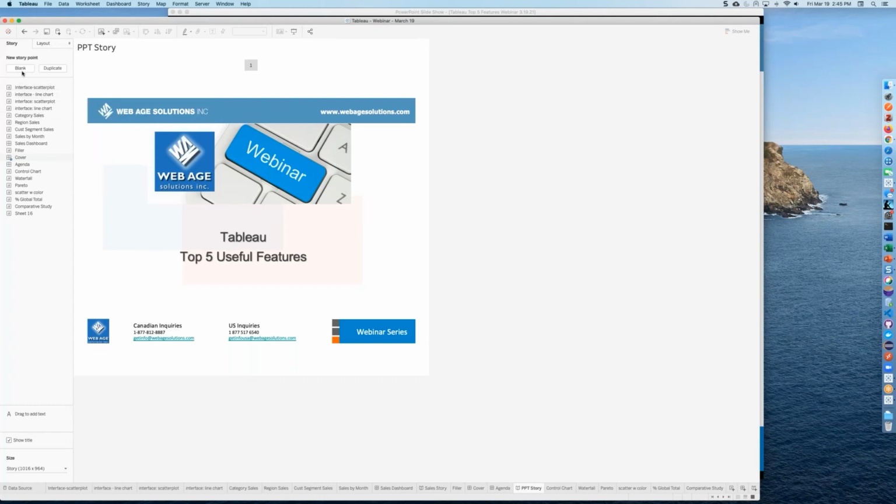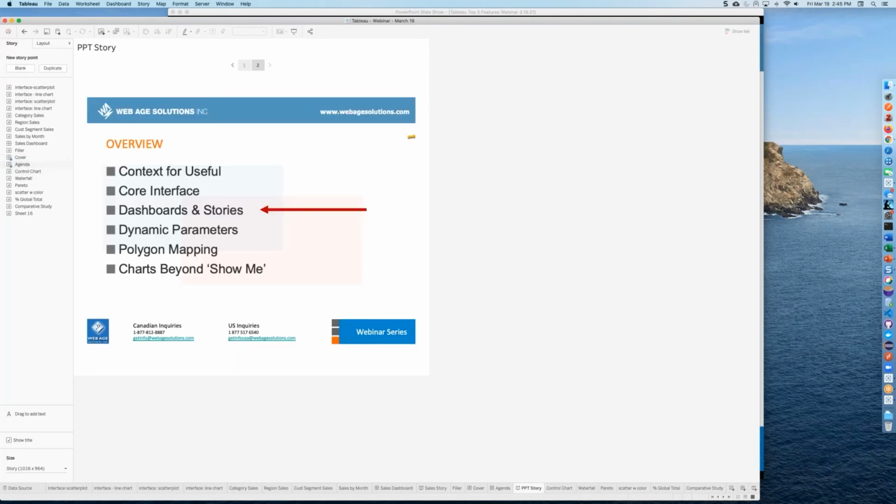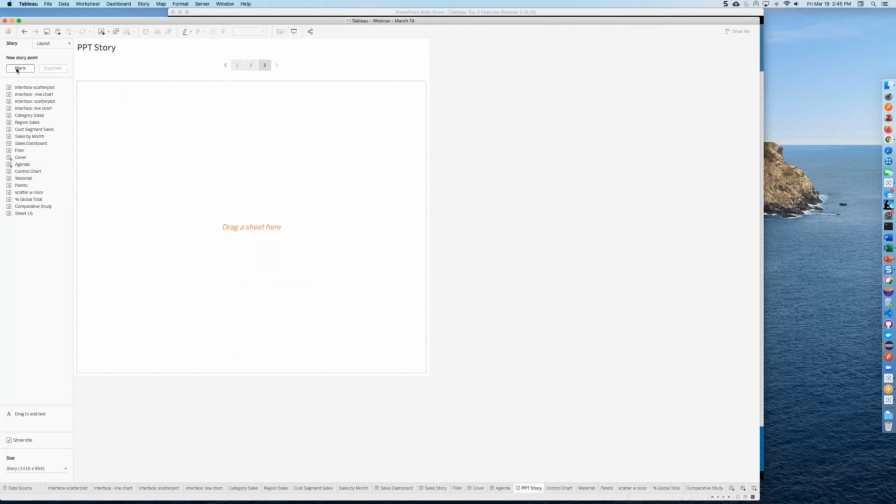Okay. And I'm going to add another page, and I'll add the agenda in there. And then I'll add another page. And the really cool thing about stories is I don't have to add this individual visualization. I can add an entire dashboard that's already in place.